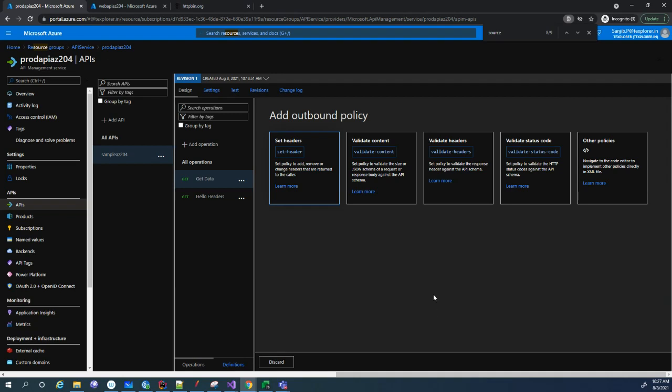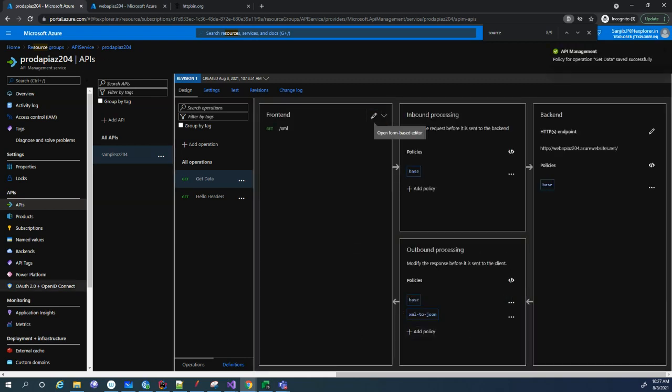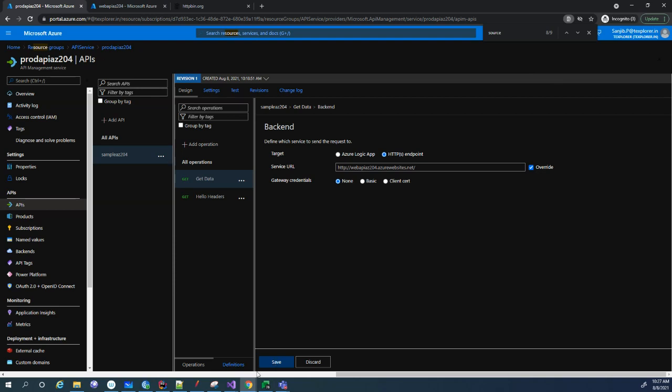So here, in the outbound policy, we can say other policies, and here we can change this from XML to JSON format. For that, I have a rule. Instead of typing it out, I am just putting it over here. So here, I am just setting it up. Then what I need to do is go ahead and override the policy.